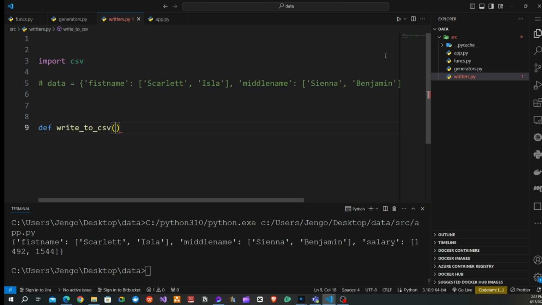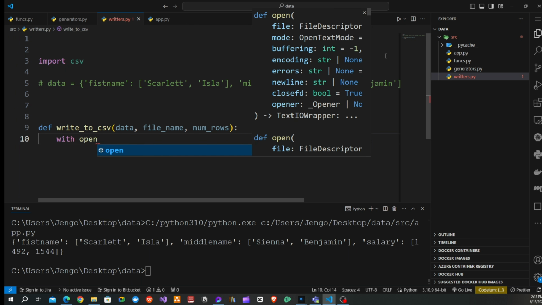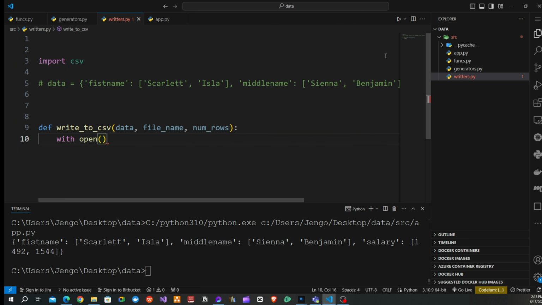So in this function, we need to pass in that data, so the data and also the file name. So we need a file name that we will actually write the file to. And then the next thing we need is the number of rows. So I also need the number of rows here. So what do we do now? So we need to open the file that we want to write into. In order to do that, we use this context manager with, and we say open. So we open the file, and then we open the file as CSV file. So we are opening the file with a handle of CSV file.